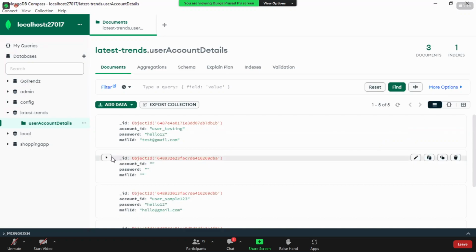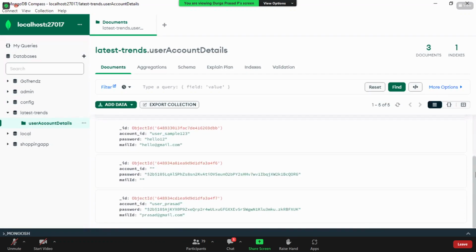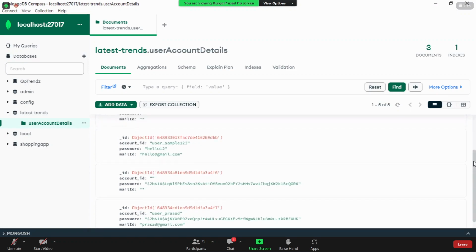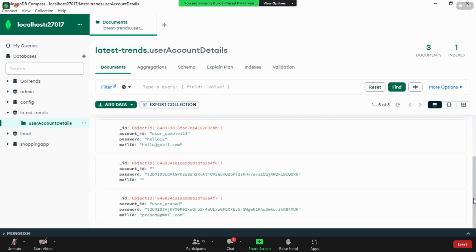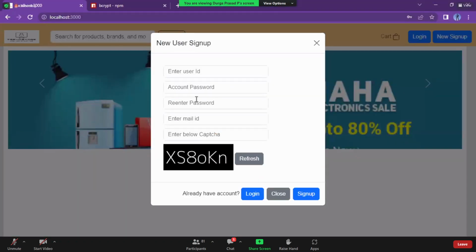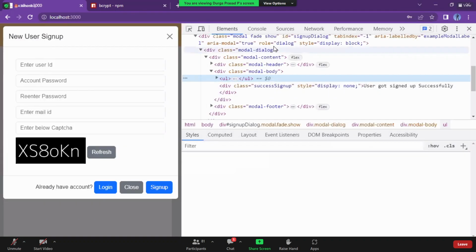Why am I hitting twice here? There is something missing on the sign up, guys. Oh my god, this many number of times it is hitting. Why so? When I'm going into the UI, did we do anything from the UI?